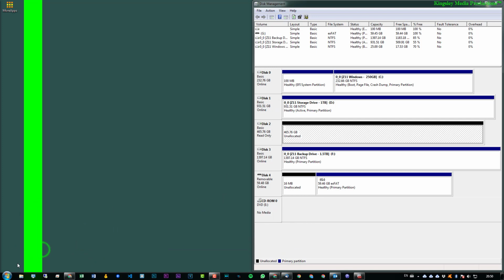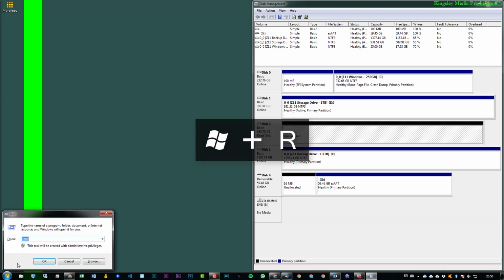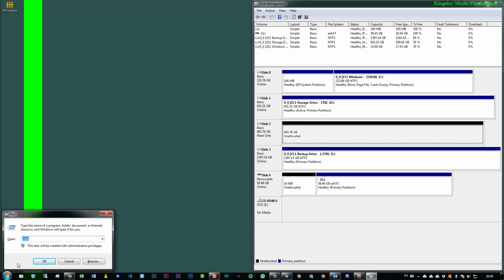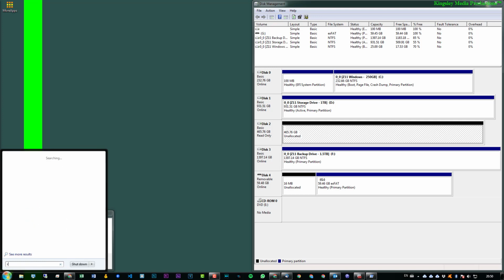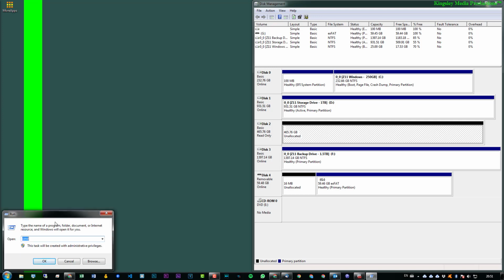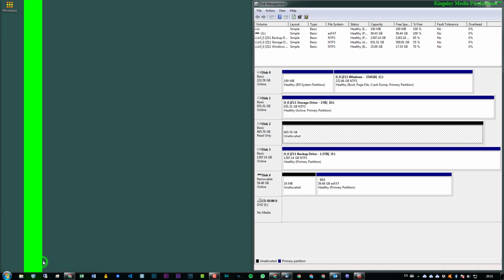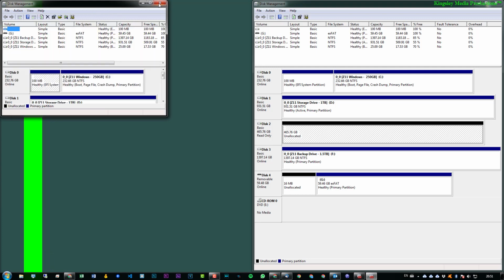So to get that open, you can just press the Windows key and the letter R. And this will open up your run command, or you can type in run. And then within the run command, just type in diskmgmt.msc. So this will open the disk management tool. So press OK, and you can see it opens it up there.